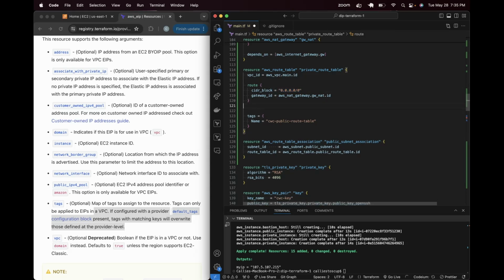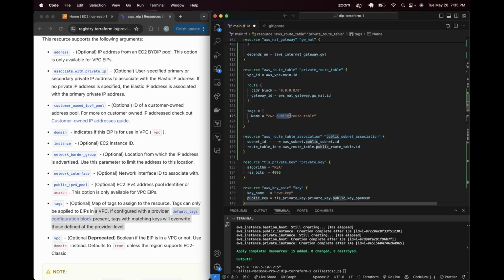All right, and then we have our tags, and we're going to switch this from public route table to private route table. Perfect. The next one's our route table association. So we want to associate our private route table. We want to create our private subnet association. So the subnet ID is going to be the private subnet ID, and then the route table ID is going to be the private route table ID. All right. And hopefully this is everything that we need to add.